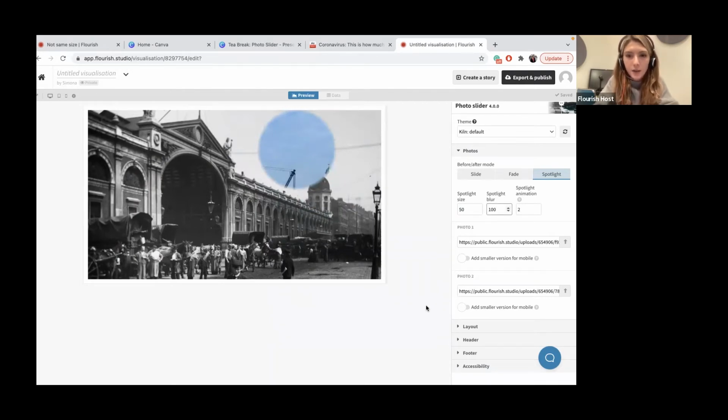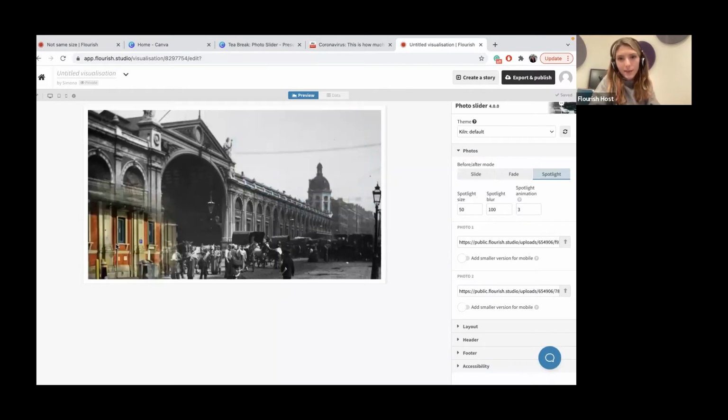Whereas if we increase it up to 100, it's becoming much more blurred towards the edges. And last but not least, we have the spotlight animation setting that will work when you use the spotlight mode to create a story, which we'll do in a bit. But these numbers basically represent the seconds that it will take my visualization to change the position of the spotlight from here to here, for example.